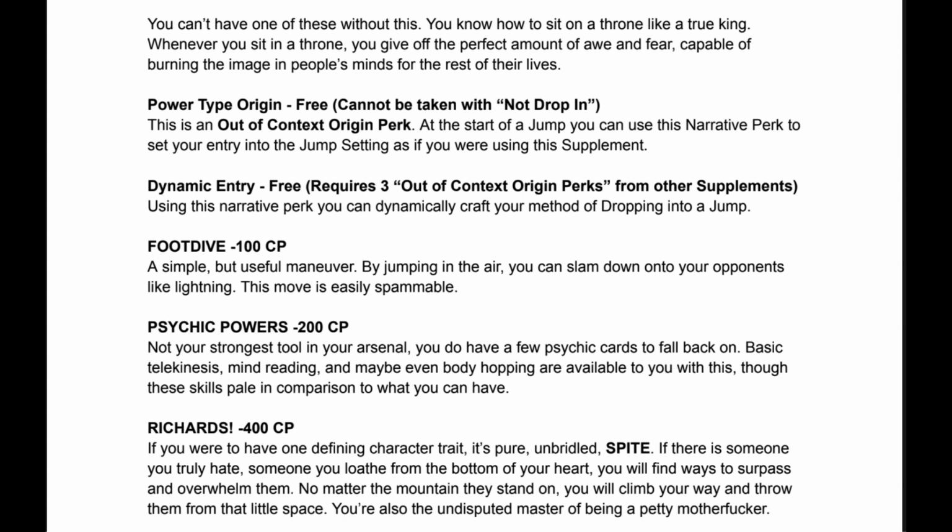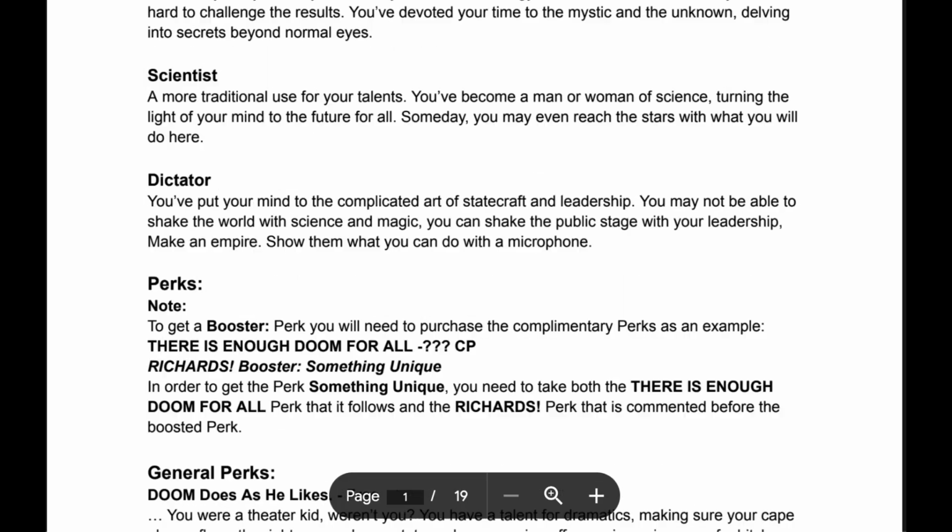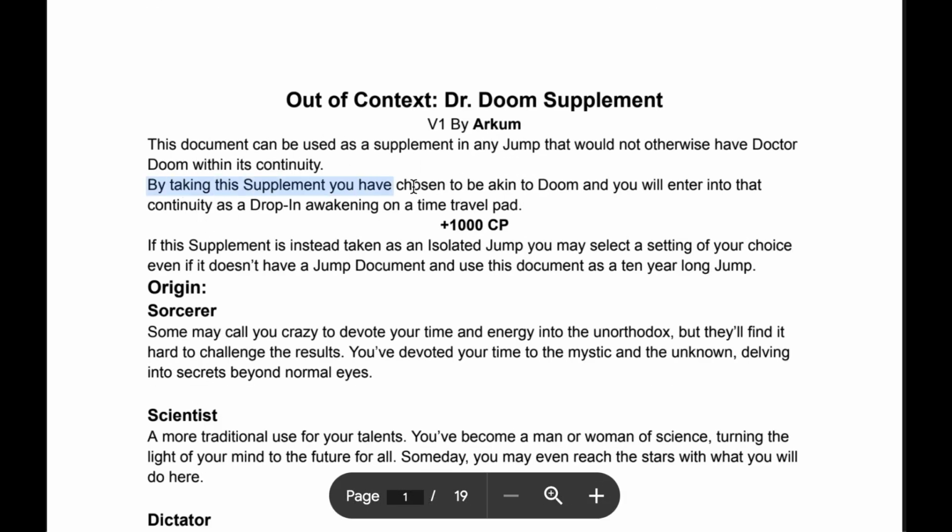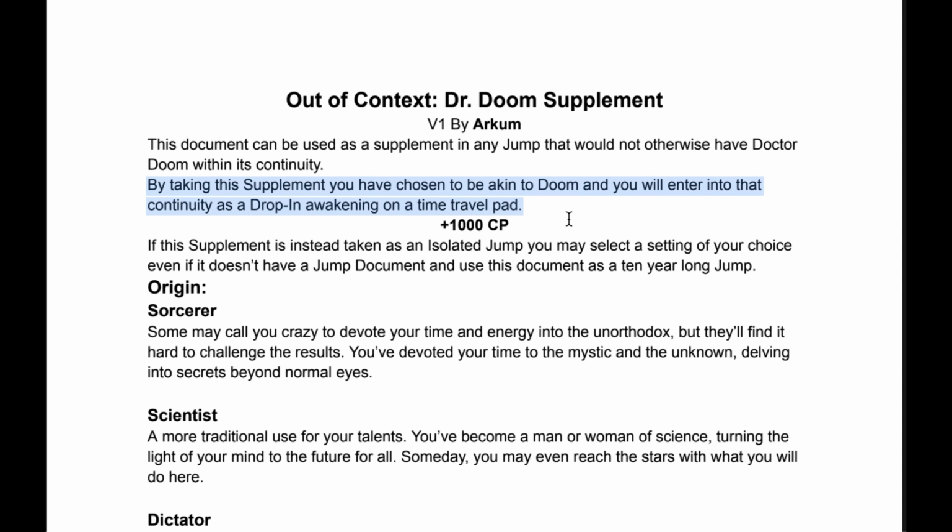The Power Type Origin is an out-of-context origin perk. All of the out-of-context supplements have these kinds of perks. And they also have Dynamic Entry, which is another narrative perk that allows you to craft your method of dropping into a jump. The Power Type Origin perk makes it so that you can set your way of entering the jump however you wish. Normally, they are a little bit more fleshed out than this, although technically the way that you're going to enter this jump has already been spelled out. By taking the supplement, you've chosen to be akin to Doctor Doom, and you'll enter the continuity as a drop-in awakening on a time travel pad.